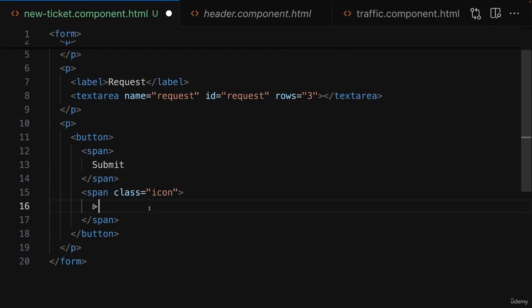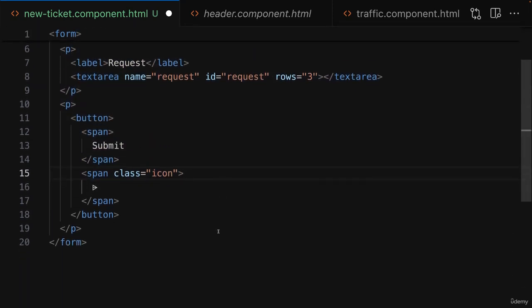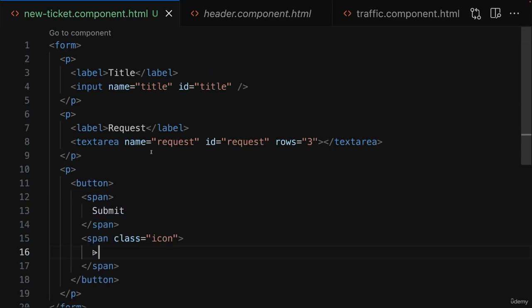And here for the submit button, I'll use this Unicode character. And you can of course choose any Unicode character you want. Attached you find my new ticket component HTML file, which will look like this, which does contain that character in case you want to use that as well. But that's now my simple form here.